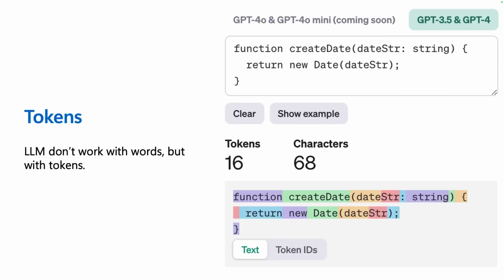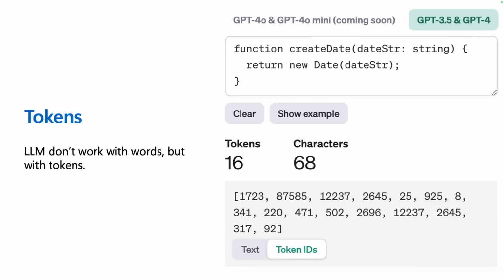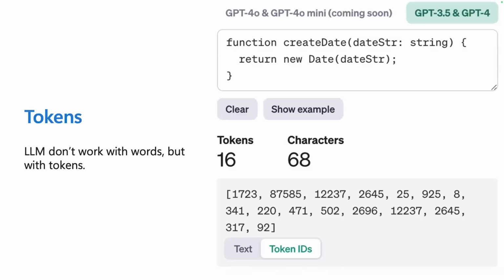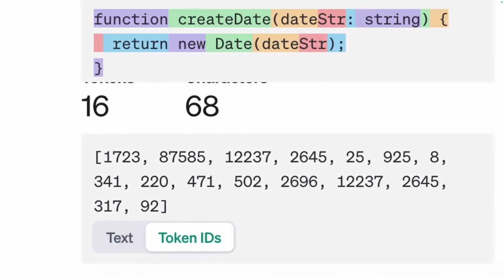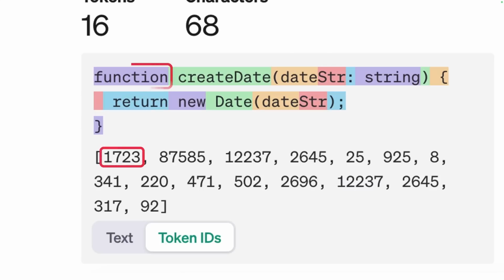So, okay, the text is split into small pieces, but why do we do that? Tokens are in fact just numbers, and that's great because AI models can only work with numbers. For example, the word function corresponds to this number here. And in the end, every AI model is trained on a specific vocabulary of tokens that they use to understand the input text, but also to generate the output.